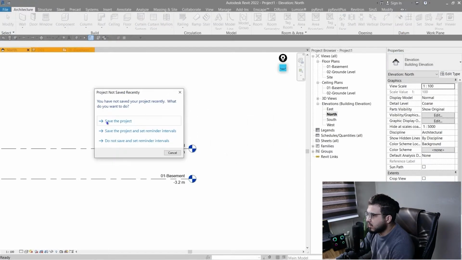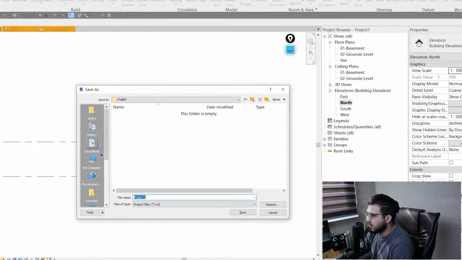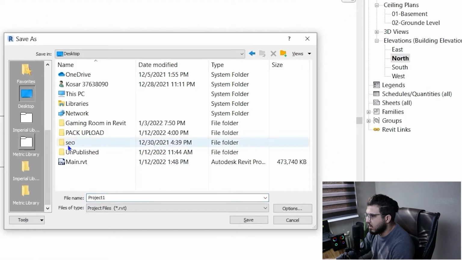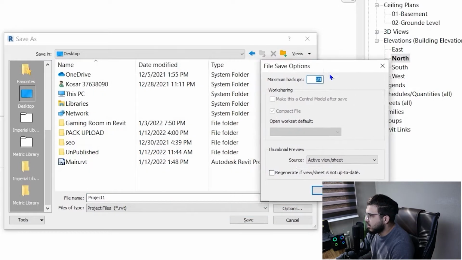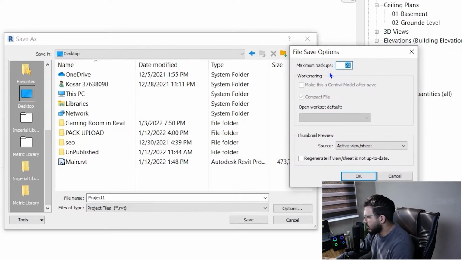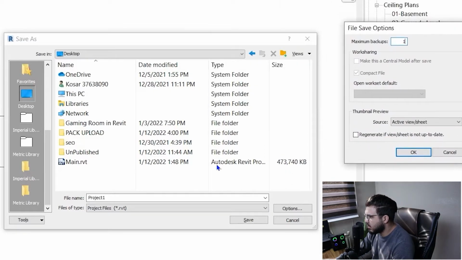This is the reminder for saving your project. You can save your project very easily. For example, let me save it on desktop. You can specify the name in here, and then in options you can specify the number of backups that you want Revit to create. For example, let me put it on 1. The 1 is great because the Revit backups are really annoying.